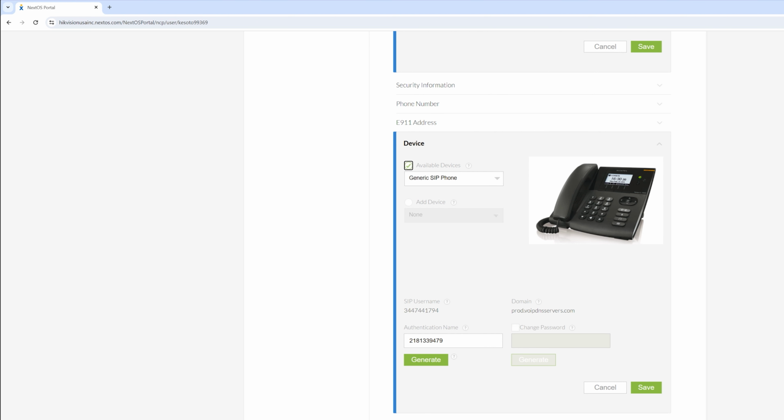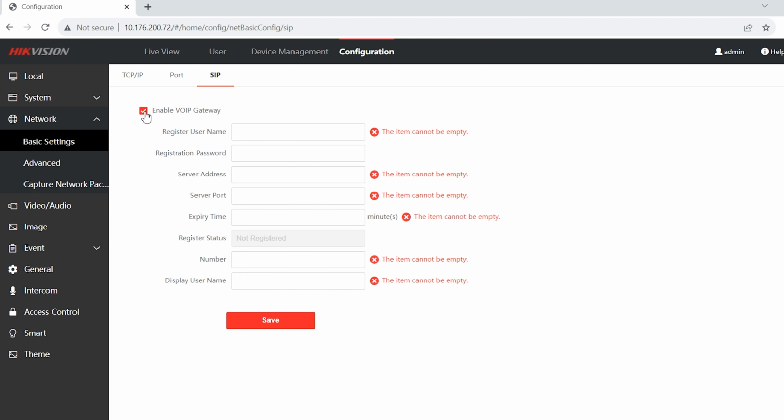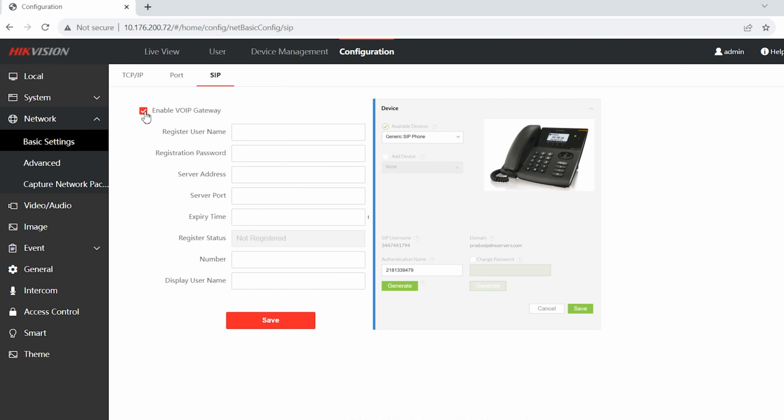Then head back over to the web interface of our device. First, enable VoIP Gateway, then you'll notice we use slightly different terminology than Nextiva does. When the device asks for your registered username, that's referring to the authentication name Nextiva provided you, and the number refers to the SIP username we got along with our authentication name. For server address, we use Nextiva's preferred domain, and for port, we use a port in the recommended range.